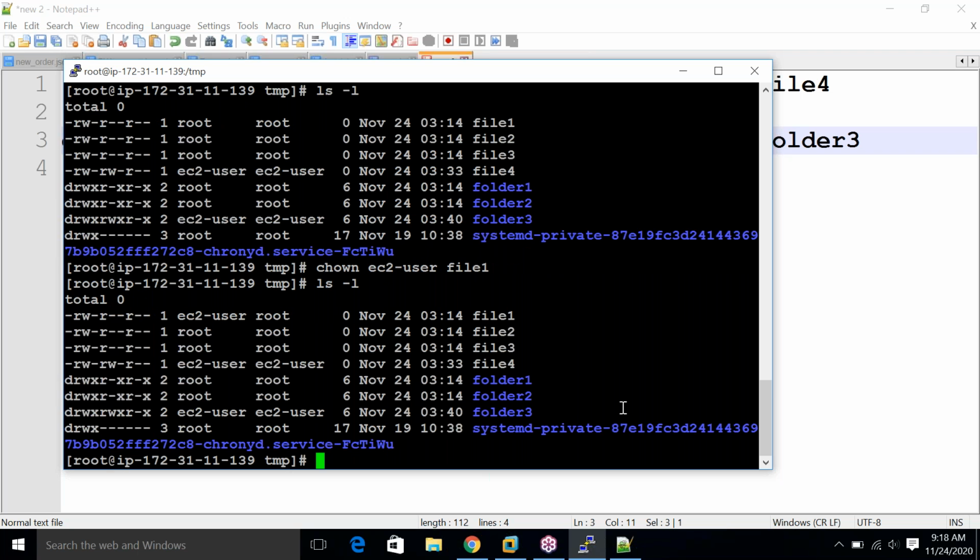See guys, now the current owner is EC2-user. When do we change ownerships? For example, some file is owned by root, and root, like a user, won't need this file. So some other user, Amar, would like to completely manage this file. So I can give it to Amar. Now onwards, Amar will be the owner. Now onwards, EC2-user will be the owner for this file, file 1. He can do anything.